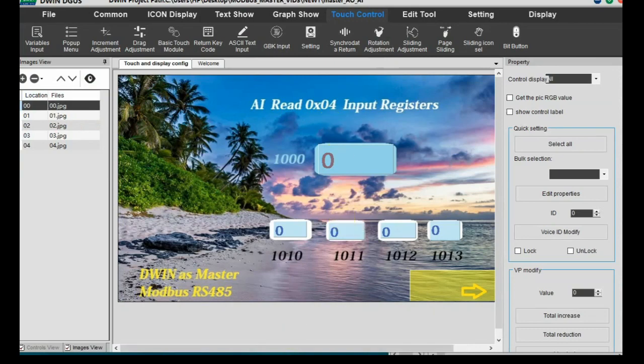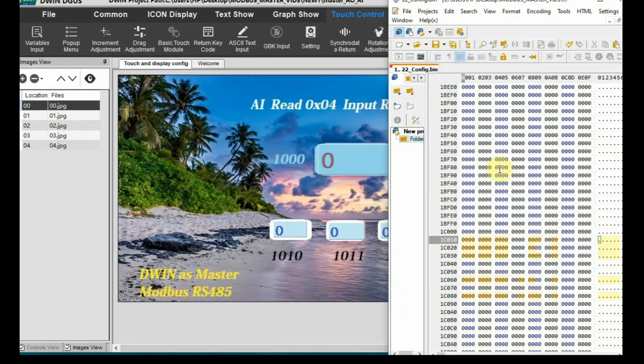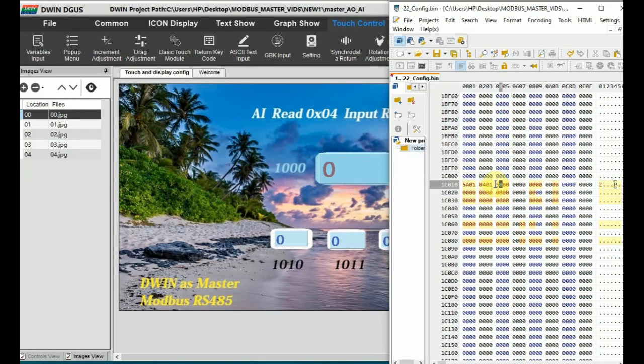Now let us design the communication between slave and master. For this you have to modify the 22.bin file. Go to location 0x13 000. From there you can provide all the instructions we'll be using after that. 0x13 010. Instructions start with 5A, and then the slave ID is 01, and the command is 04, which is AI read input register, using the command 04.